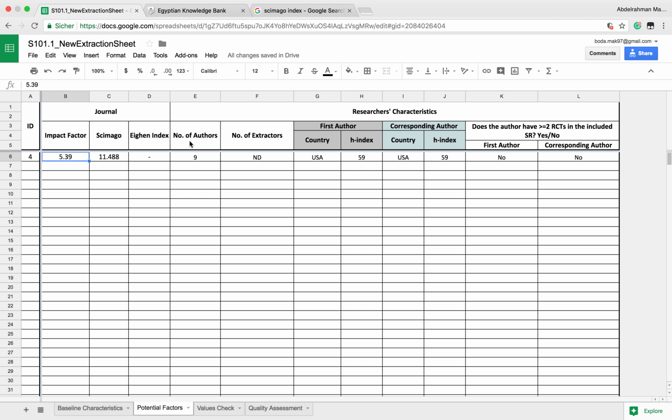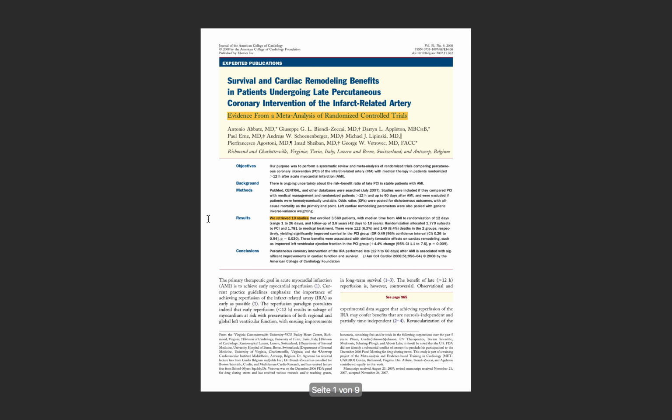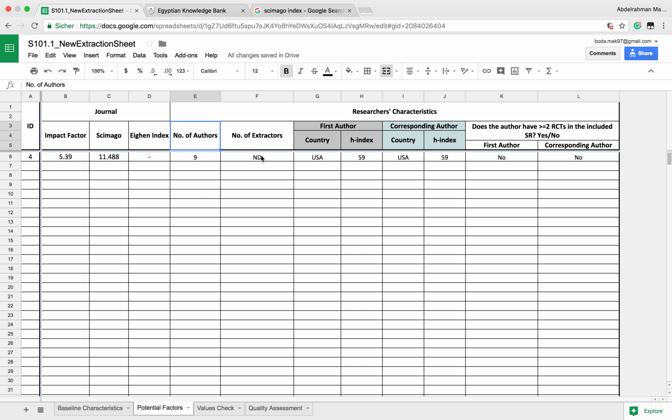So, number of authors. This is pretty easy. Count them here: 1, 2, 3, 4, 5, 6, 7, 8, 9. So they are 9. Number of extractors.